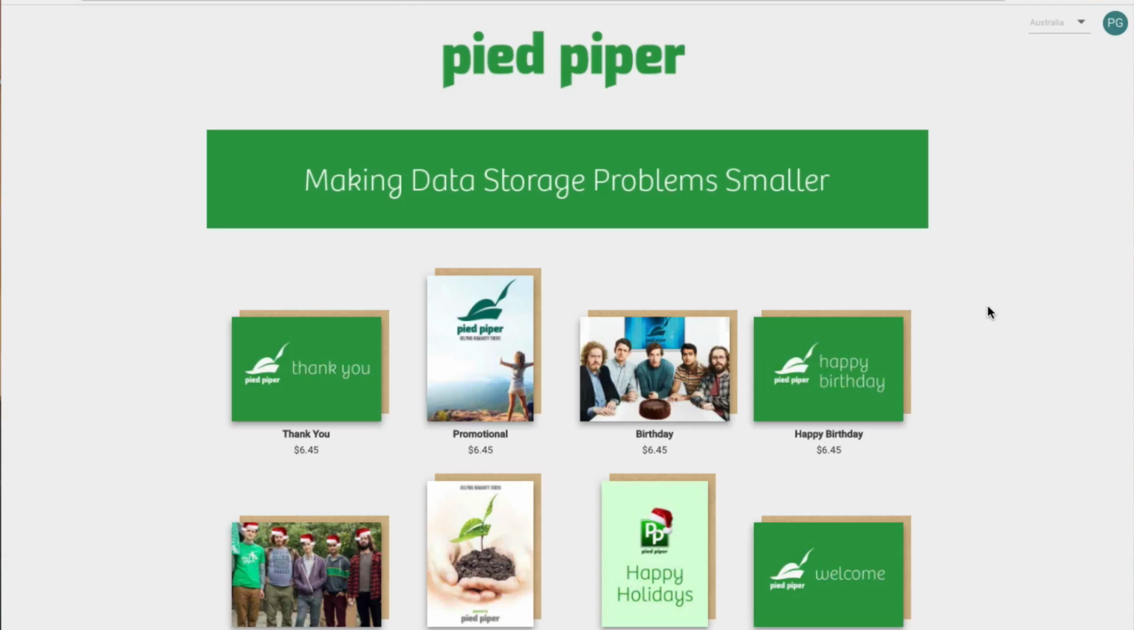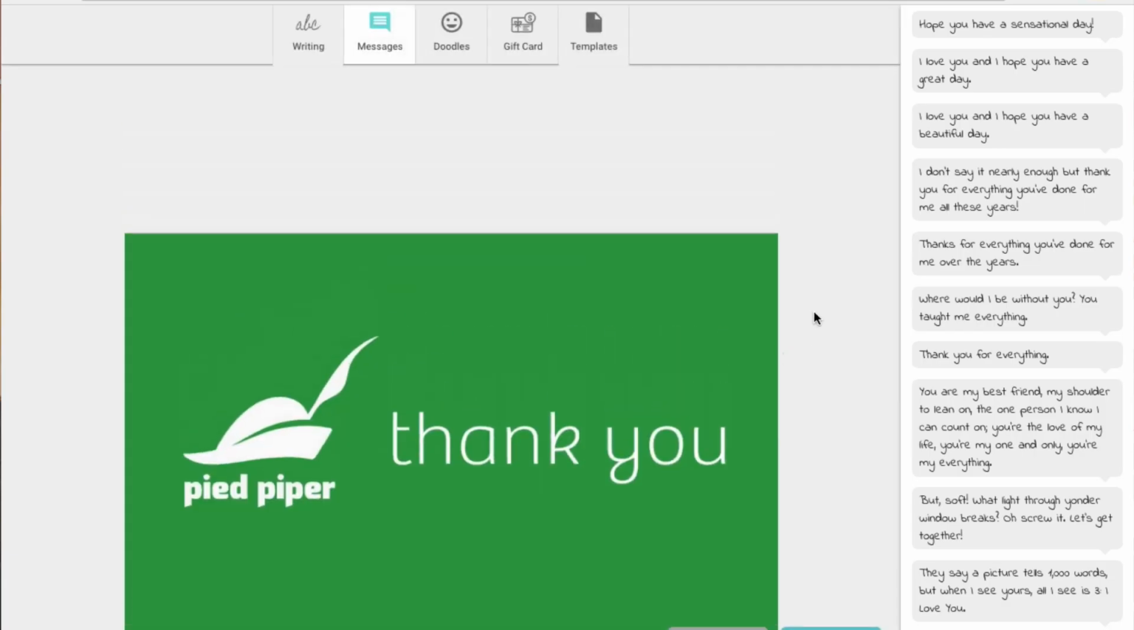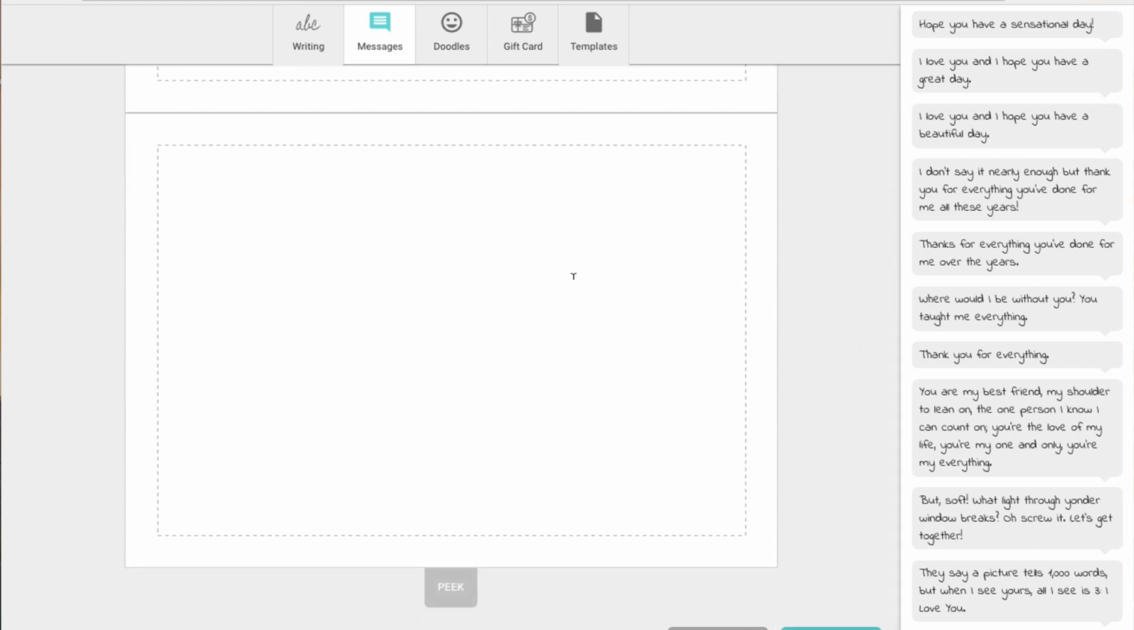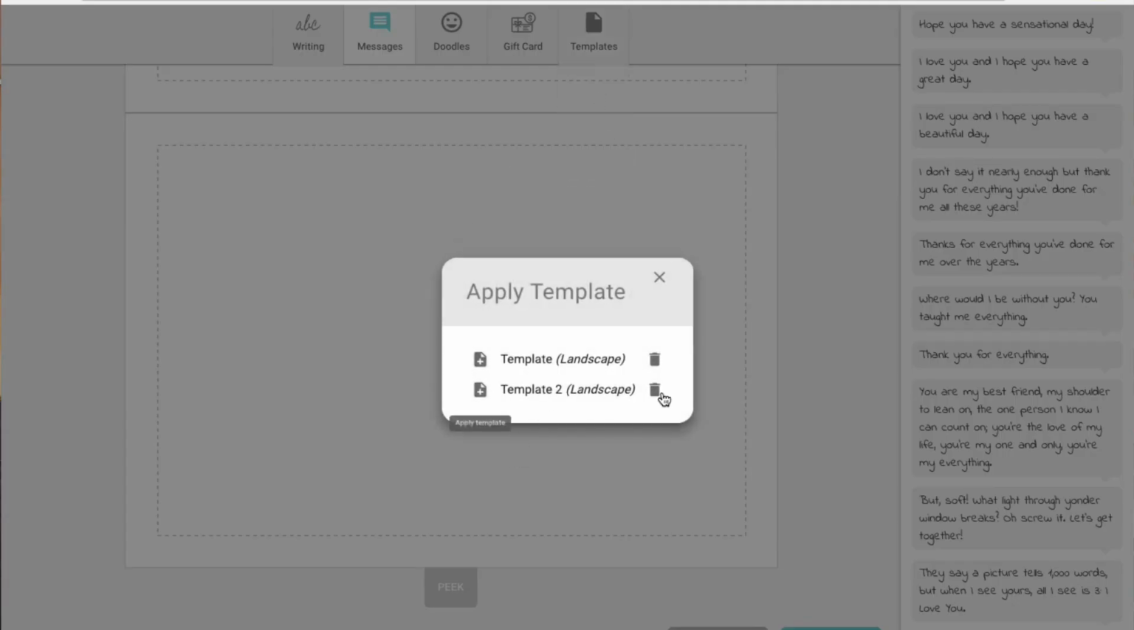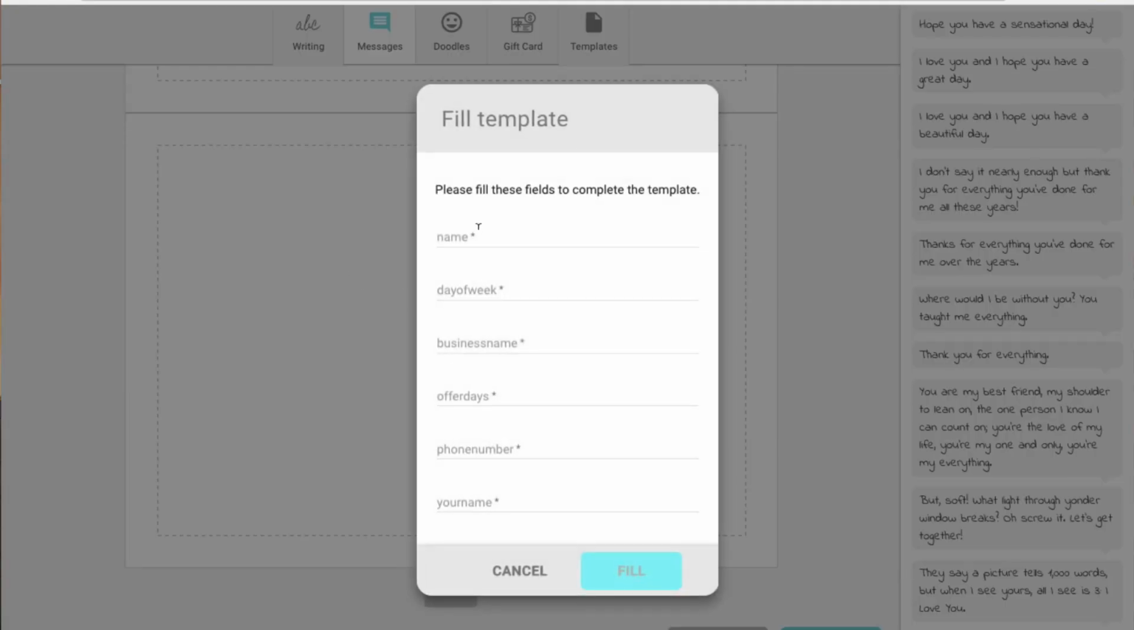Cool. So we're now back again. Let's just imagine that someone else is now signed in and is about to use that same thank you card. They come in, they've been advised that there is actually a template that they can use for thank you cards. So they could go up to template and hit apply, and now choose template 2. And in choosing template 2, we're just going to replace again. You get prompted with a bunch more variable fields.